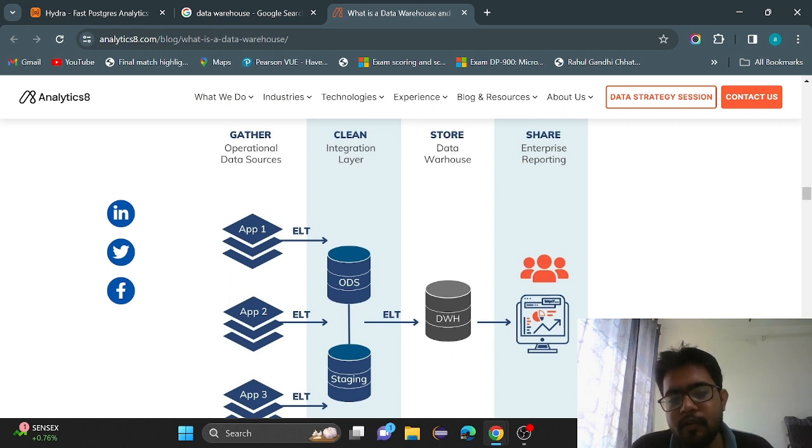Then we are going to run the ELT process, then transform and clean the data. We are going to store the clean data inside the data warehouse. Then we are going to use this data for business applications, business intelligence, and data analysis, where a data analyst can find insights from the data. Okay, so now we are here at the data warehouse, and we are going to discuss the details about data warehouses.